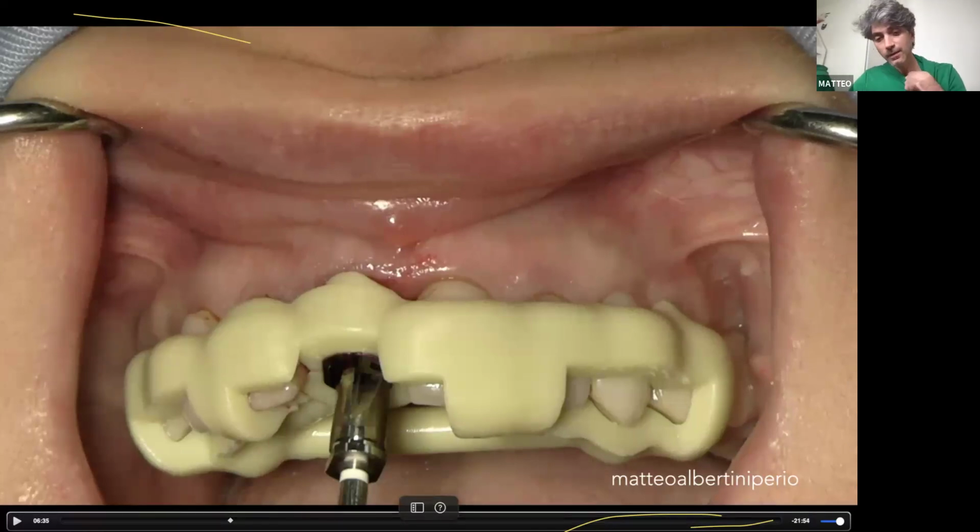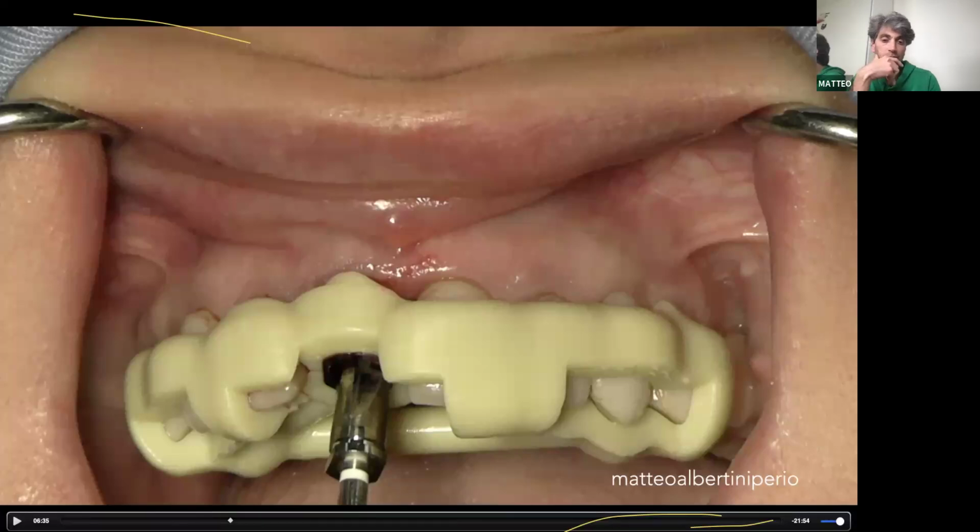Because if the biggest part of the drill doesn't fit inside the sleeve, we don't have to use that drill because it won't be guided, because the guided direction of the drill is because of that round part, the most apical part of the drill.